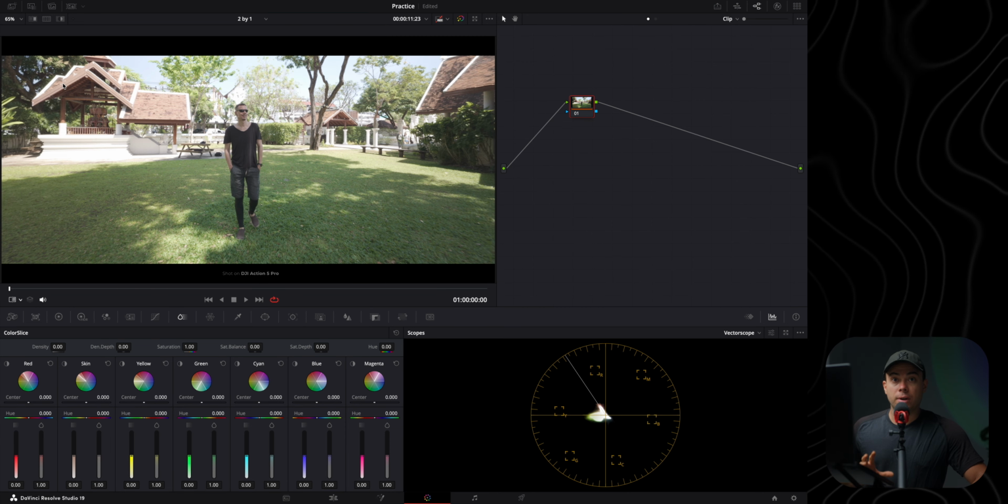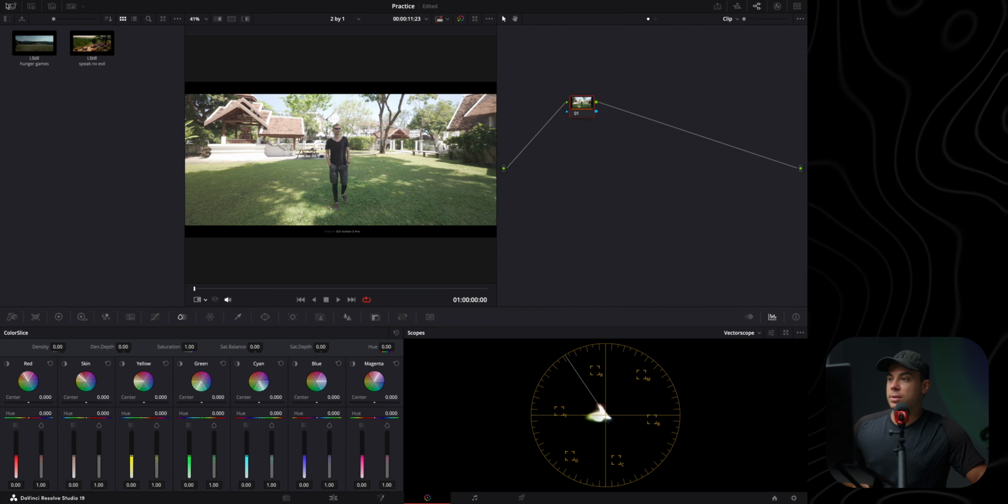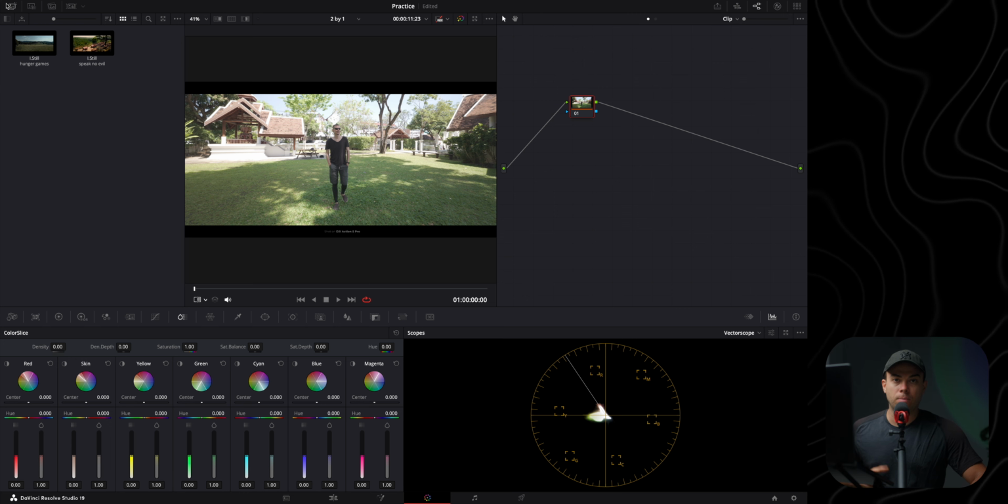Alright, let me show you how I color graded the Action 5 Pro clips you just saw inside DaVinci Resolve. To make it a bit easier and more interesting as well, I downloaded some reference frames from movies online because I feel like it's going to be a bit more fun in a way.